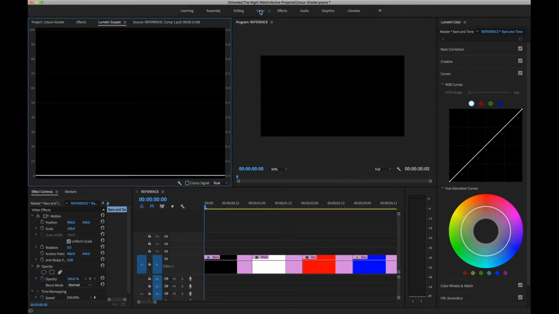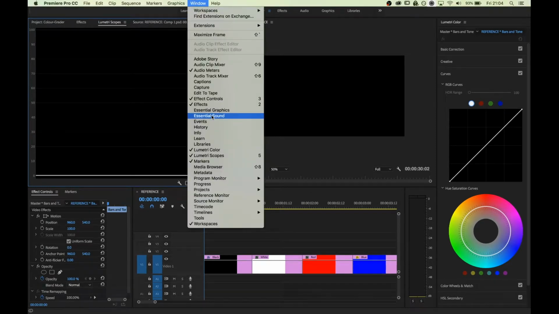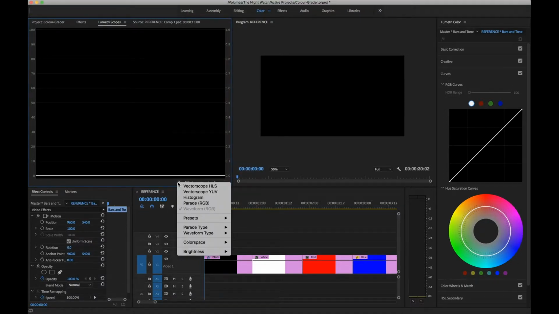This is the colour workspace in Premiere. If you don't have that, or say if you've got Premiere CS6, then just go into here and get a reference monitor up, and then in the reference monitor click the spanner and your scopes will be in there. There are all kinds of different scopes, and the ones that you're mainly going to use are vector scope, HLS, RGB parade, which is brilliant, and waveform.